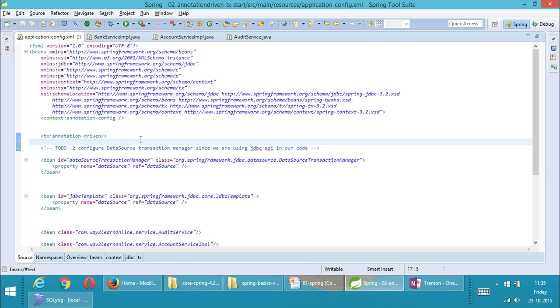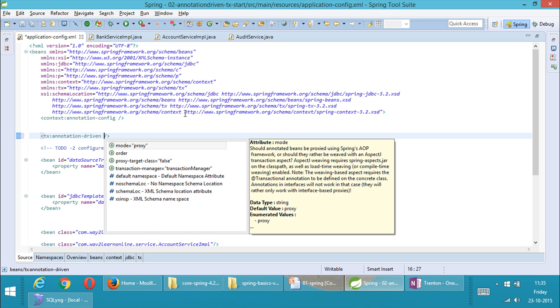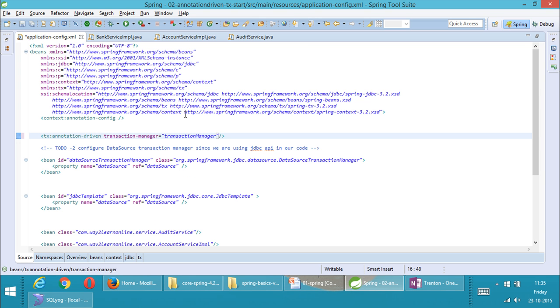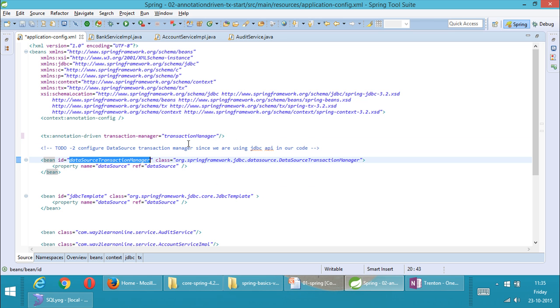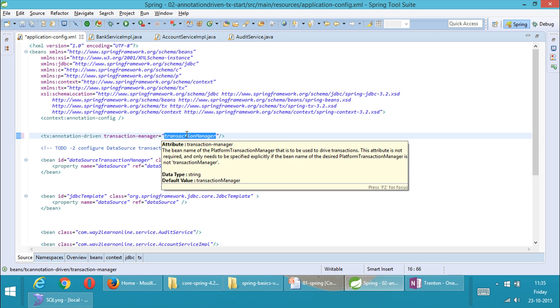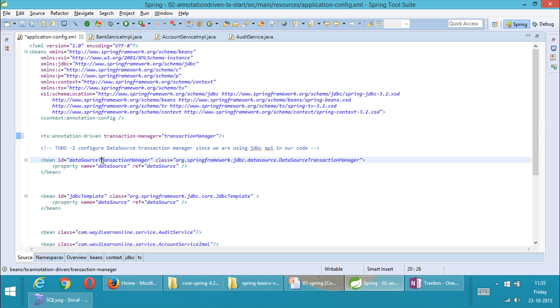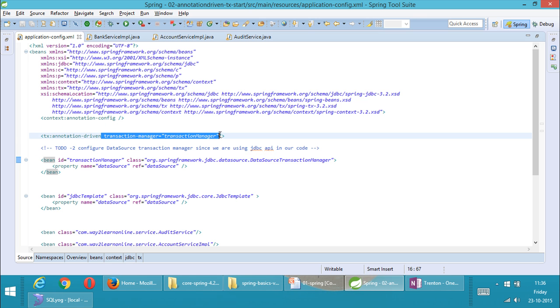I am done. And one more thing is, for this tx:annotation-driven, I need to give the reference of the transaction manager. My transaction manager bean name is dataSourceTransactionManager, so I have to give it. But if you make sure that the ID is exactly transactionManager, you don't need to give this, right? So I followed the convention, I didn't give it.